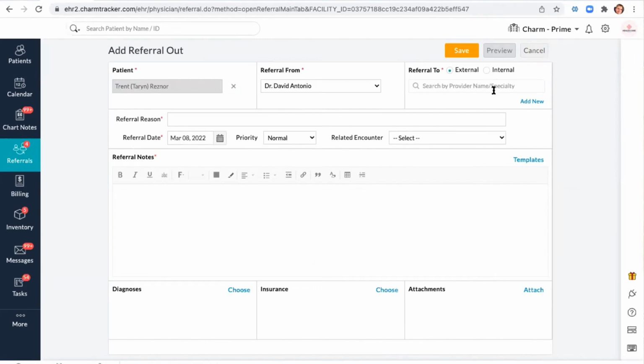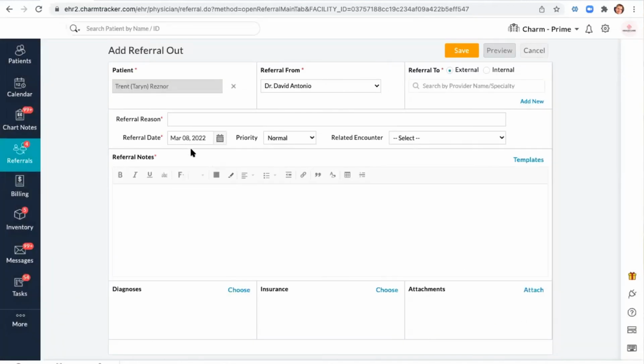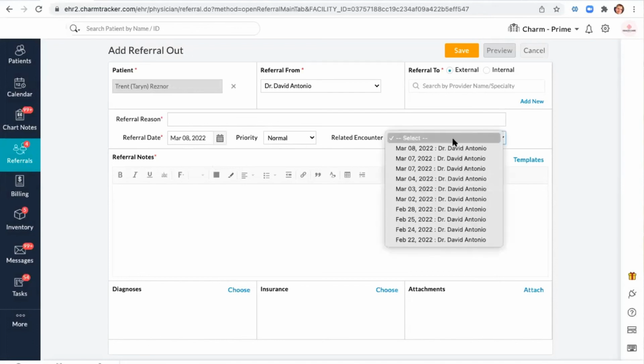When you start writing something and you don't see anything populating, just click on add new, and you can add that referring provider. It'll save in your directory from then on. The next thing that you'll notice, you have to put in referral reason, the referral date, the priority level, and if it's related to an encounter.